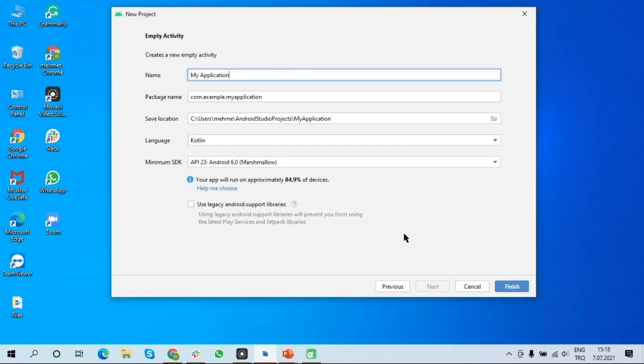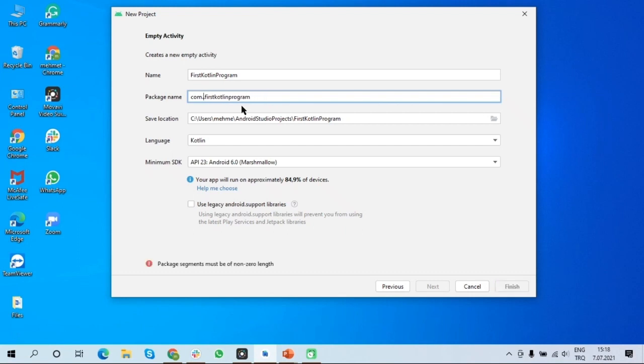And from this page, we will configure the project that we will create, my friends. So I'll write First Kotlin Program in the name of the project. You can, of course, write whatever you want. We can change the package name, or it can stay like this. If you want to, you can write your surname instead of the example here. So I'll write Techmania here. And then this will be where the file gets saved, and I'm not going to change that.